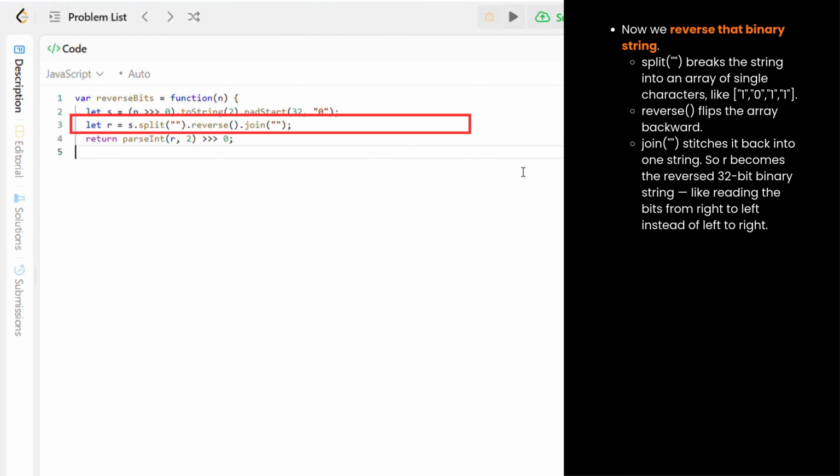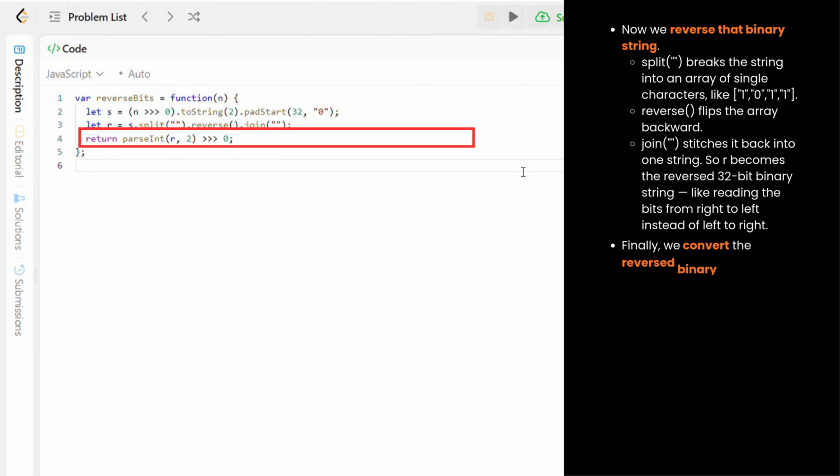Now we reverse that binary string. split('') breaks the string into an array of single characters, like 1, 0, 1, 1. reverse() flips the array backward. join('') stitches it back into one string. So r becomes the reversed 32-bit binary string, like reading the bits from right to left instead of left to right. Finally, we convert the reversed binary string back into a number.